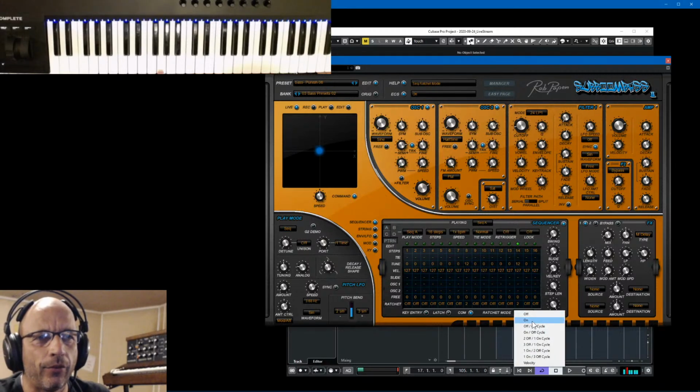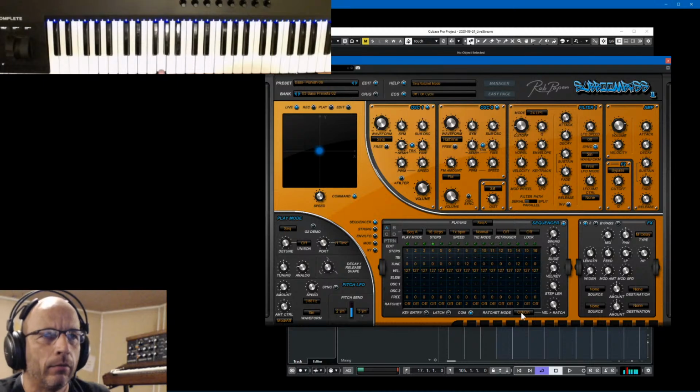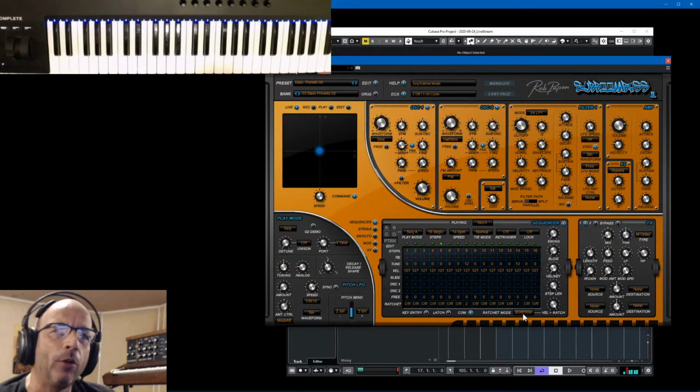Playing, and what we did is of course different types. So this off-on cycle makes it more musical, and of course you have then a 2 off, 1 on cycle, and so on. So this ratcheting mode, and this will be the same also in Blade 2 once it comes out.